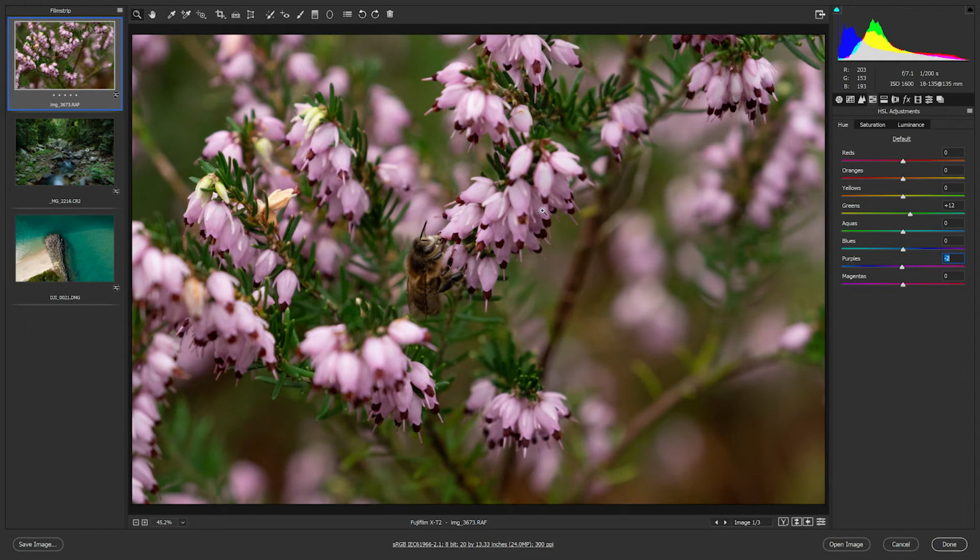Now, these flowers aren't a particular color if we look at specifically colors on these sliders, whereas what you'll find is that they're kind of made up of two colors, I would say closer to the purple and the magenta. So if I slide both the purple and the magenta to the left, you can see that we're starting to see a shift in that color.